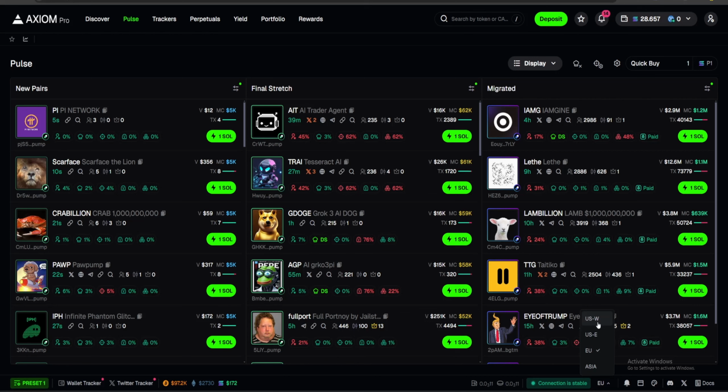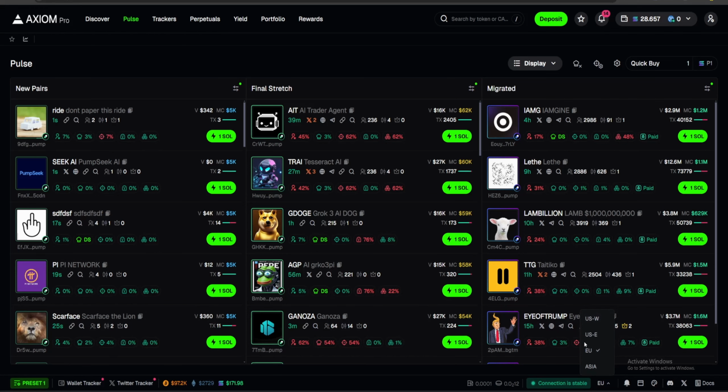So now, depending where you are, you can select your server. So for example, US West, US East, Europe, and Asia. So it's really important that you select the server that works best for you, so you're not gonna have any lags. Your latency will be lower. So just make sure you guys check it out, because at the beginning I didn't do that.